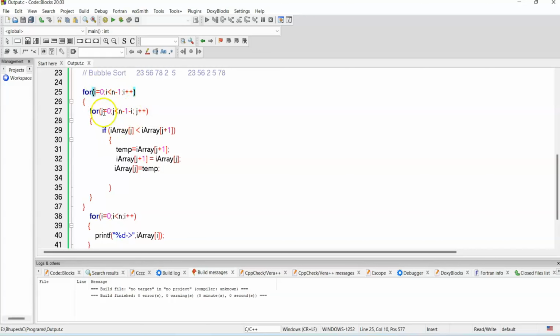In the first pass it is 0, in the second pass it will become 1, then 2, because 2 passes complete means 2 elements have already been shifted. This is the reason why I have written j equal to 0, j less than n minus 1 minus i. Just remember this, because this is for the number of passes. So n minus 1, and based on the passes we are reducing it, so n minus 1 minus i.